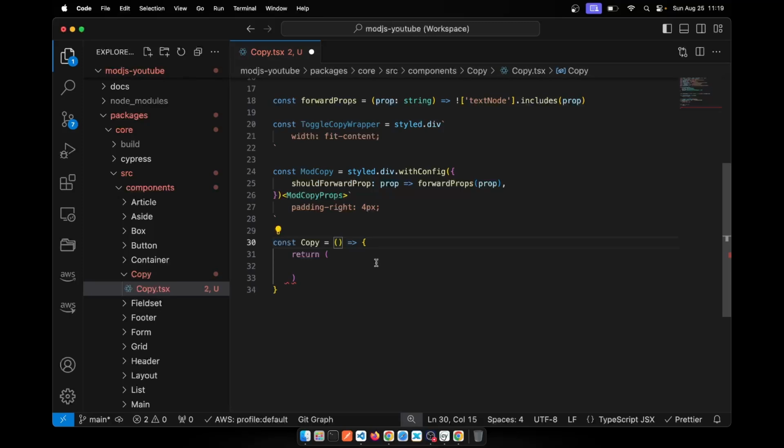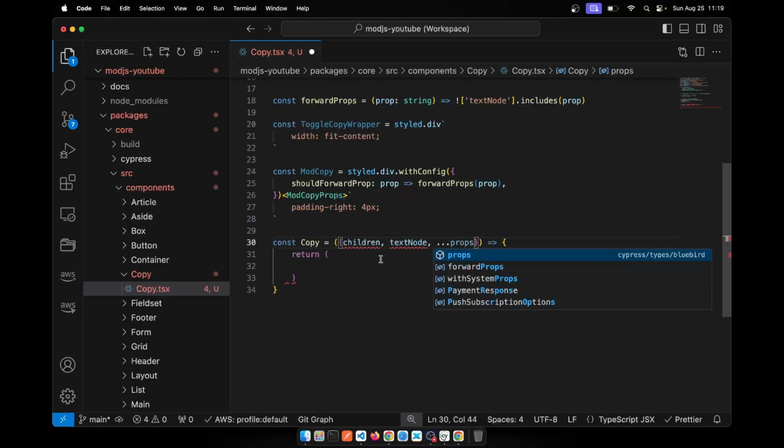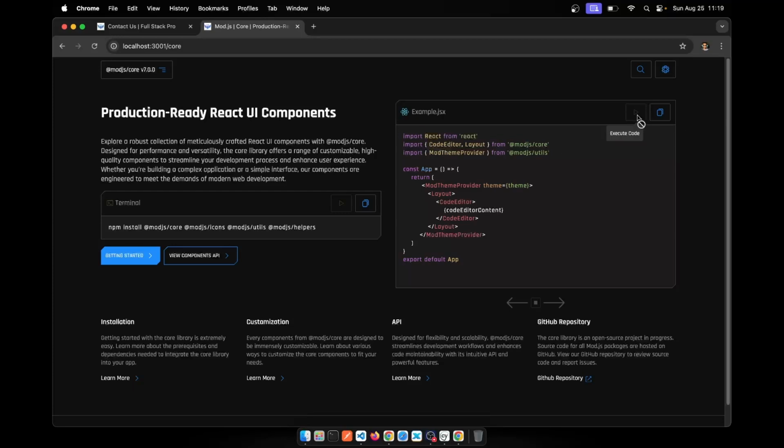So before doing that, let's supply the children text node props. And of course, this copy component does not have to be used with the code editor. It can be placed anywhere.